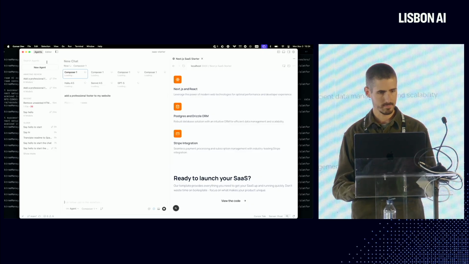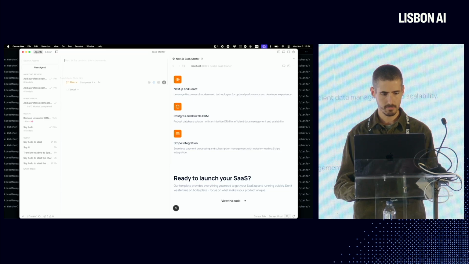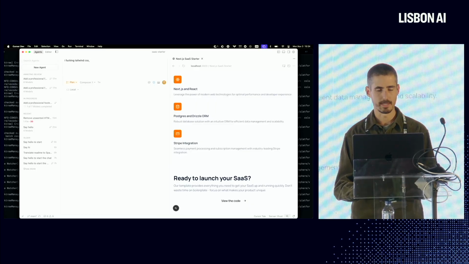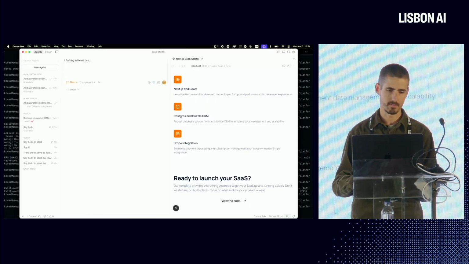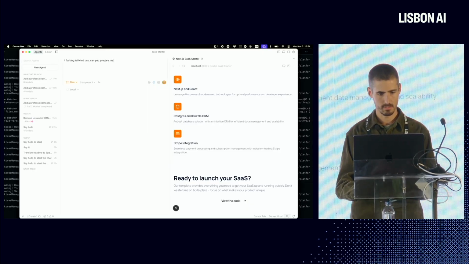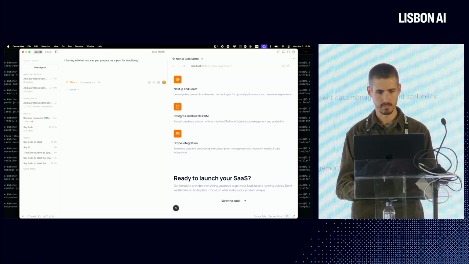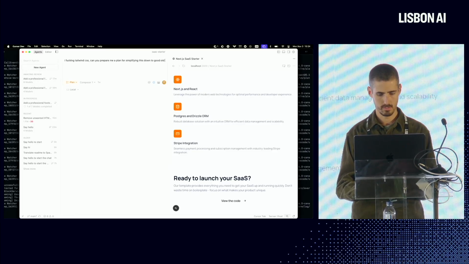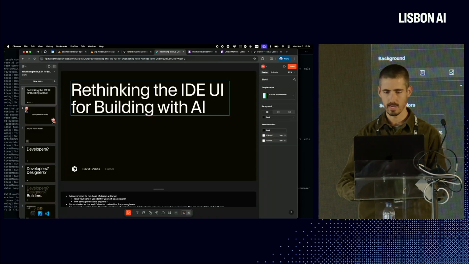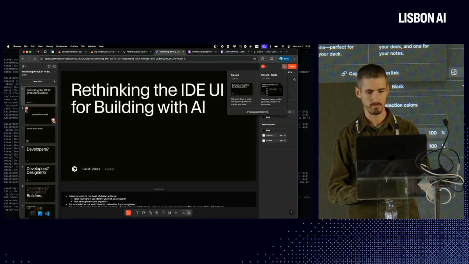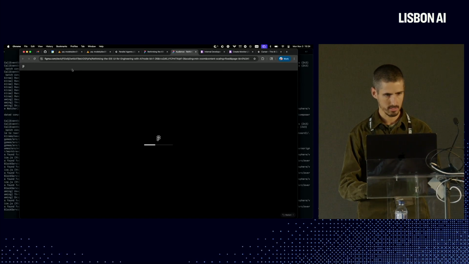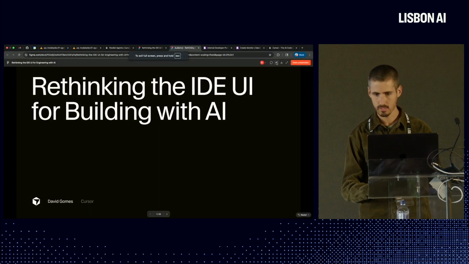While that's going, I'm going to start another task, because I don't really like Tailwind CSS, and I want to refactor. I want to get rid of it. Can you prepare me a plan for simplifying this down to good old boomer CSS? So I'm going to let these run, and I'm going to go into my slides, and I'm going to actually explain what I'm doing here today. So let me just get that shared in full screen.